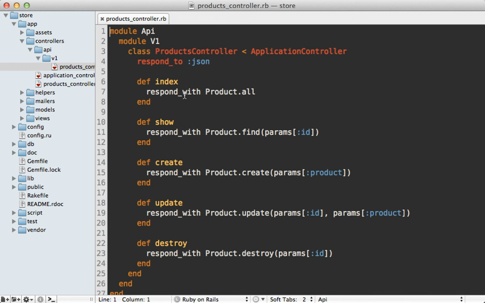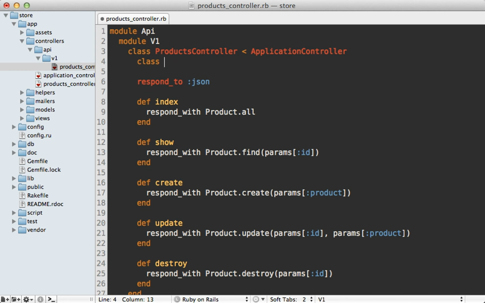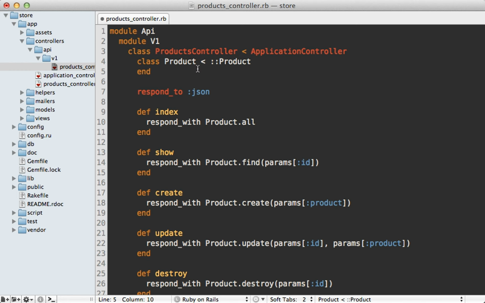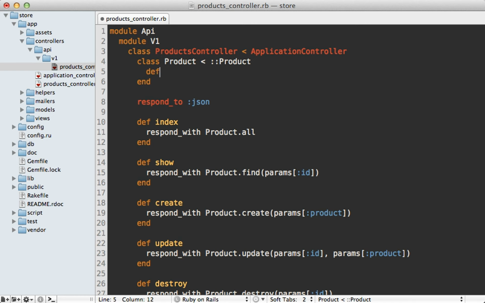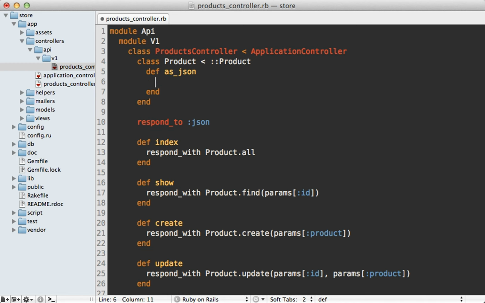But I'm okay with doing a quick hack here to get something working, especially if it's well covered in automated tests. What I'm going to do is just make a new class inside of the products controller class called product and just have it inherit from the actual product model. So this way, any references to this product class in the controller will use this subclass instead of the original product class. And I can override a method such as JSON in here to handle any behavior differently just for this specific version of the API.